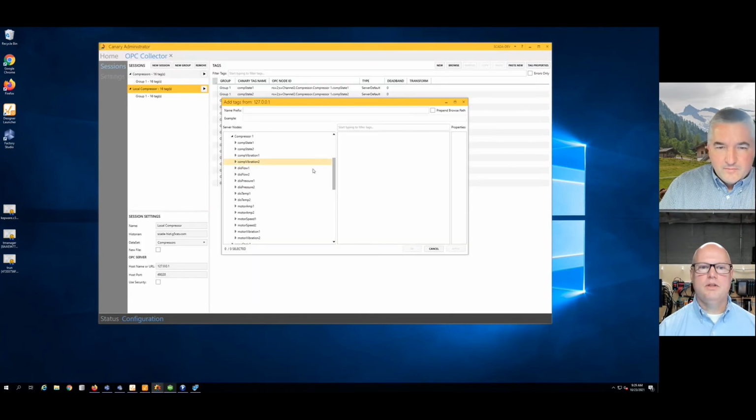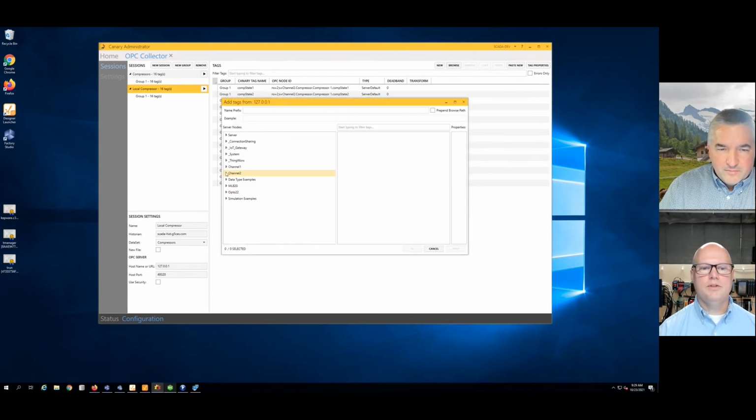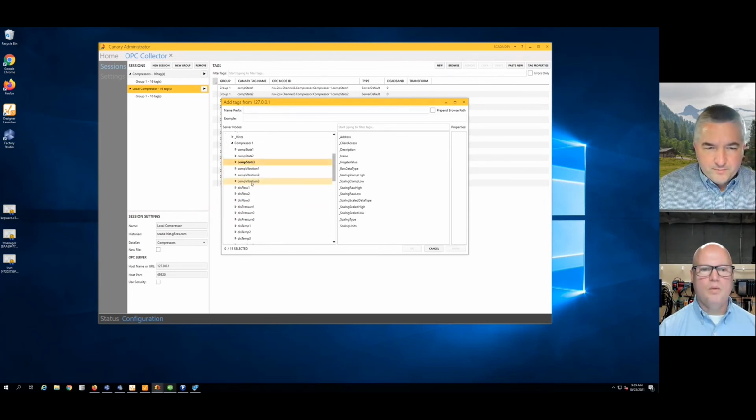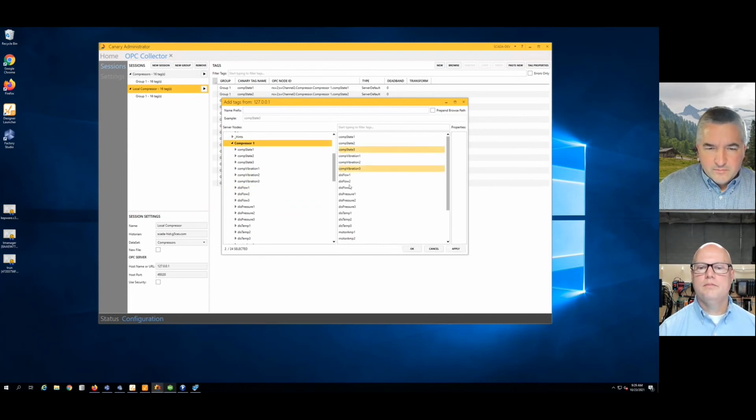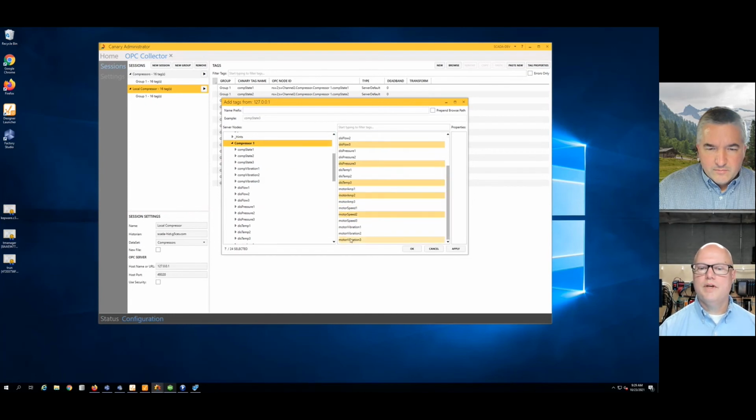They're publishing out. So we'll come over here to our compressor. We'll cancel out of here so we can browse it again. So we'll come in and browse it, come into our channel 2, into compressors, compressor 1. And you can see now that I have all of those tags, we'll go ahead and one by one add those in under compressor 1. Compressor speed, compressor vibration. Let's get the proper one. I should have 8 tags.